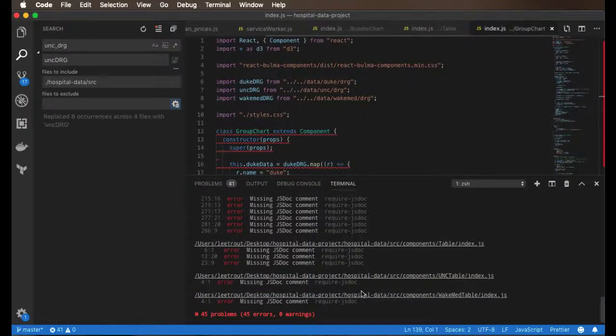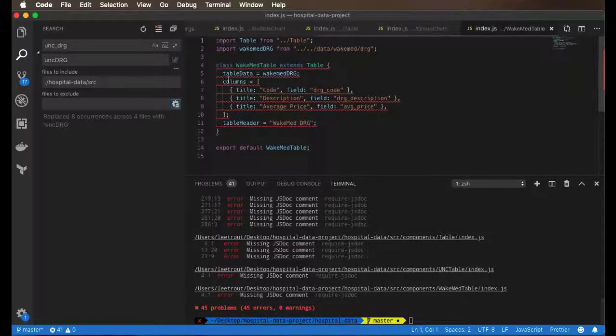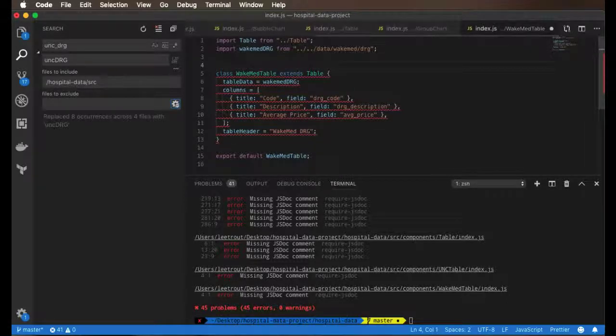And so here is where it's going to pull out. Of course, the editor up here is using that. And so it's just all these missing JSDoc comments. And so we can run through these one at a time. And so we'll go to wakemed table index.js. And so we want to drop in a JSDoc comment here. So look, it's /*, and it even prompts this is a JSDoc comment.